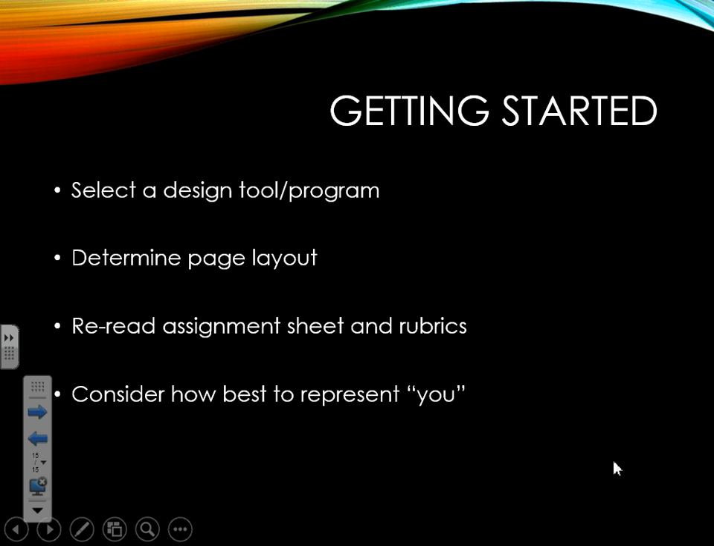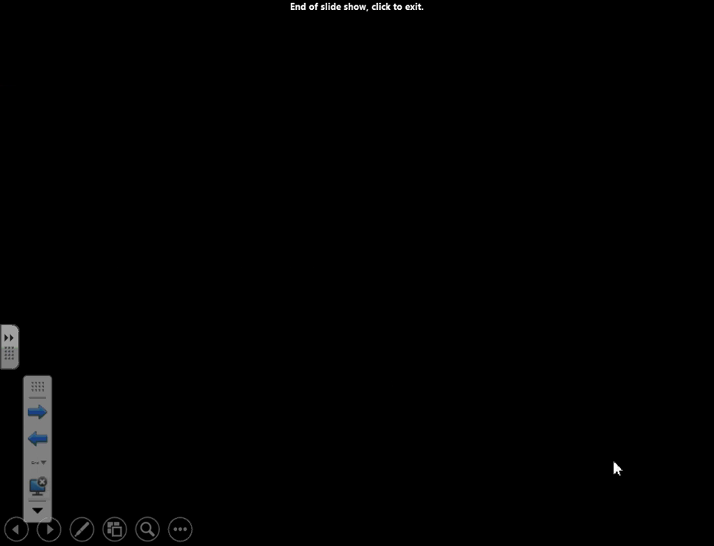In getting started, you want to select a design tool or a program that you can use to design your pages. Starting out, we're simply going to use Notepad on your computer. You also need to determine your page layout. Reread the assignment sheet and rubrics. When I give you an assignment sheet in this class, make sure you read that, and also make sure you read the scoring guide that goes along with it, and consider how to present the content and information that you want to get across to the people that are reading your website. And that is the end.